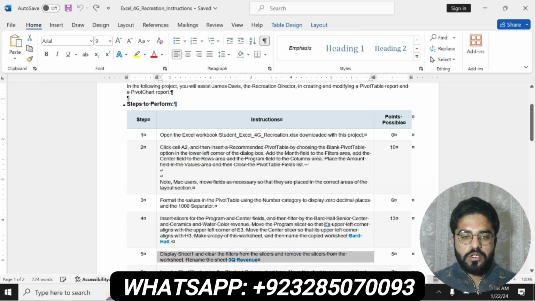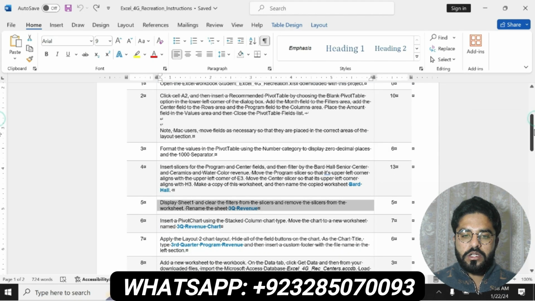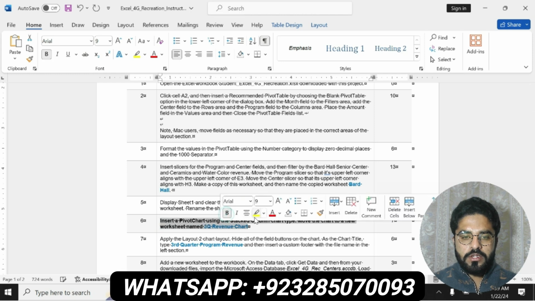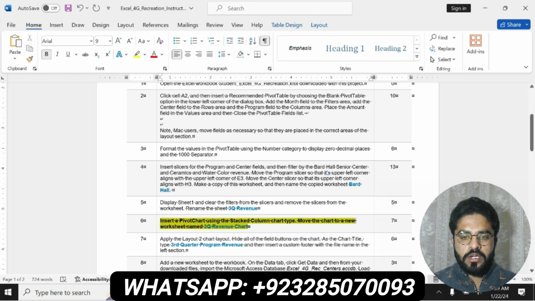And move to the instruction file. Question number 5 is completed. Now we will move to question number 6. Question number 6 is insert a pivot chart using the stacked column chart type. Move the chart to a new worksheet.